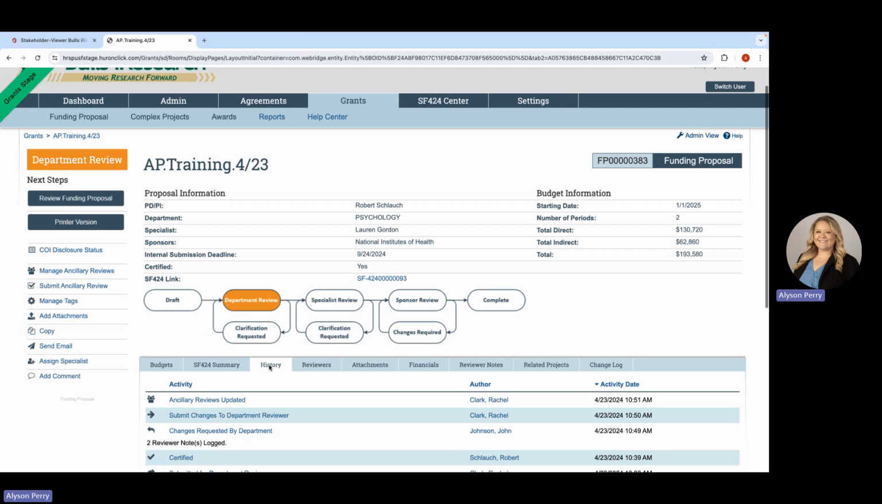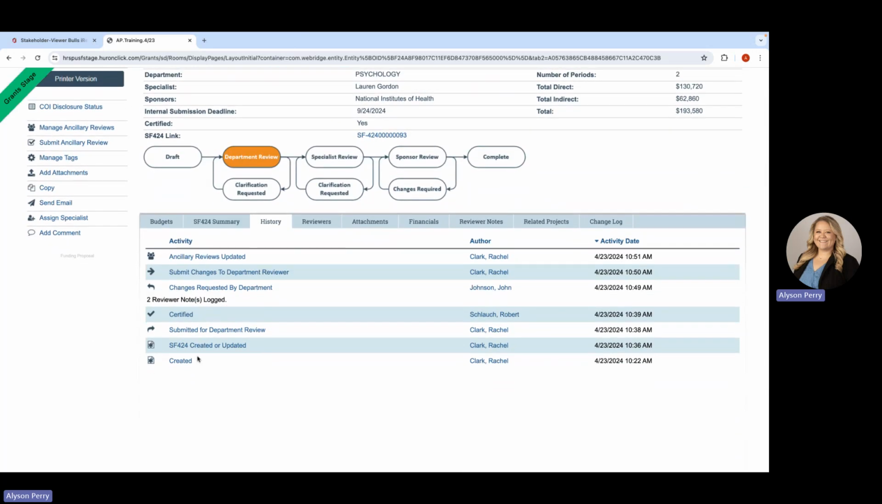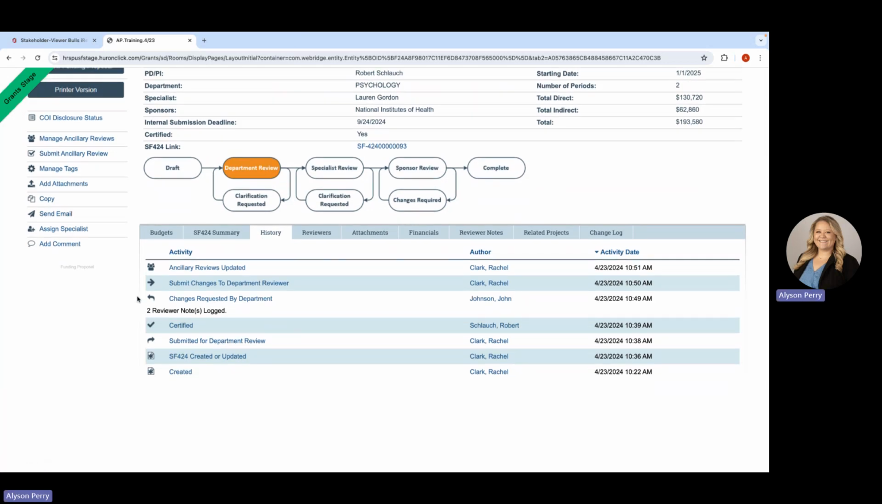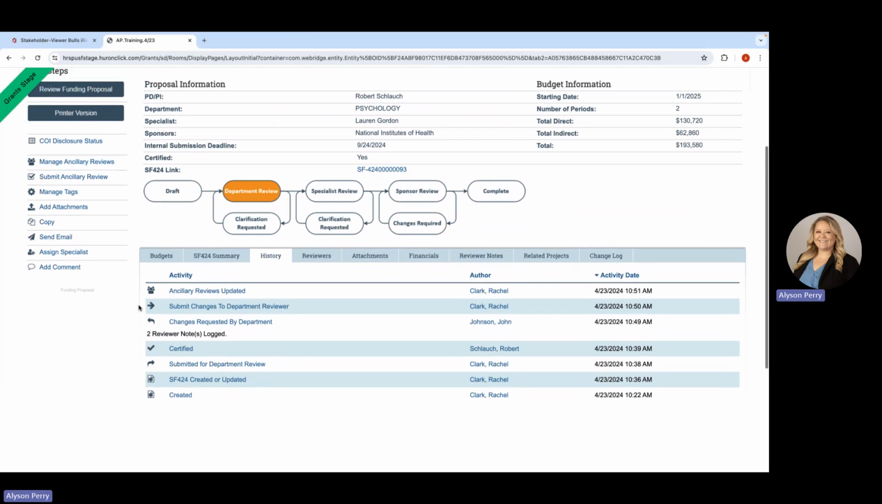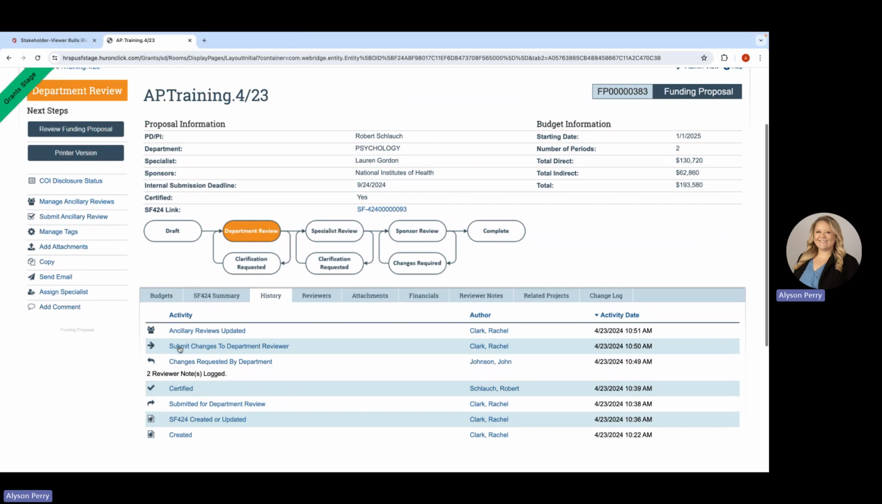We have a history tab, which logs all of the history that's been completed on this proposal. So we have that Rachel created our proposal. She then created those SF424 forms. It was submitted for department review. The PI certified. There were changes made. It was submitted for department review again. And then we also added some ancillary reviews.